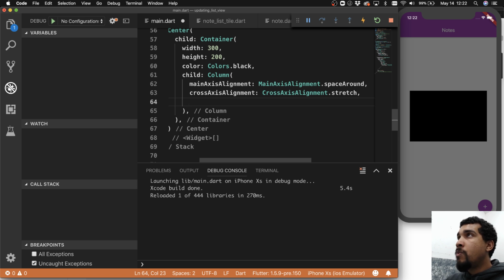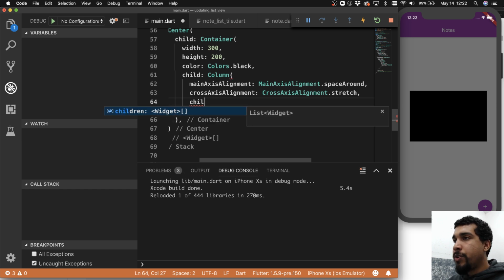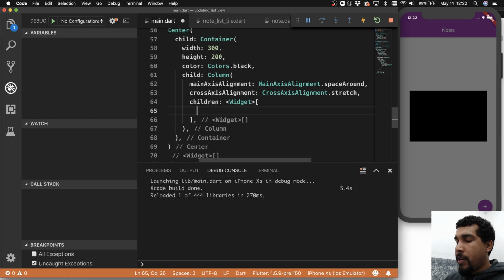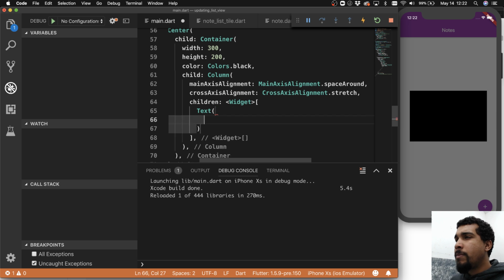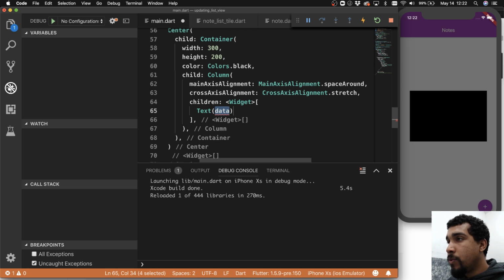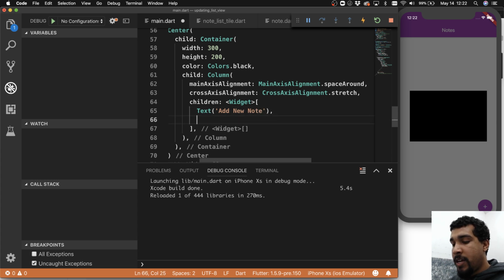So then we want to add the children. Like I said, the first one's going to be text. And we're not going to make this look beautiful today. No sexiness today. This is like getting out of the house with no makeup on. So what we'll do is say add new note like that. Then we have the text field.